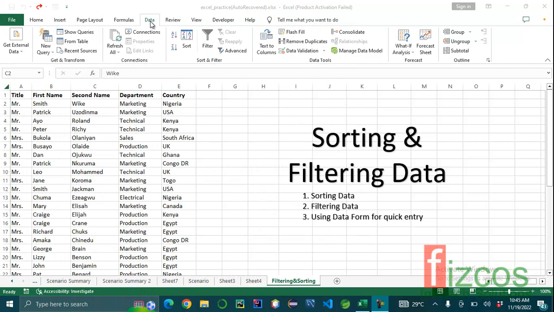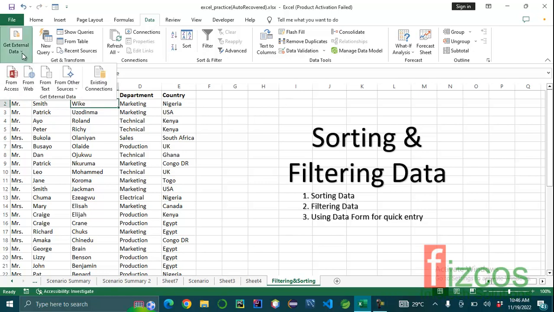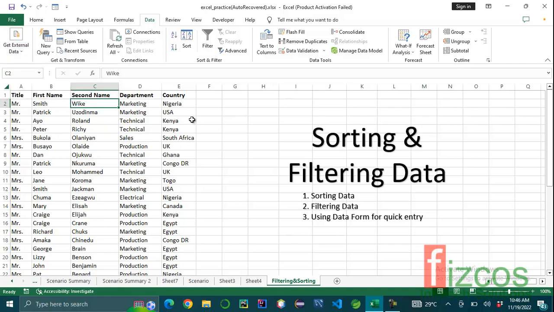So I am currently on the data menu, and you can see all the tools that can be made use of. We have the getting external data, which we can get from several data sources. And we have the get and transform, connections, sort and filter, data tool, forecast, outline, and all the rest. But here we are going to be looking at using sorting and filtering in this lesson. So we're going to cover sorting data, filtering data, and using data form rather for quick data entry.